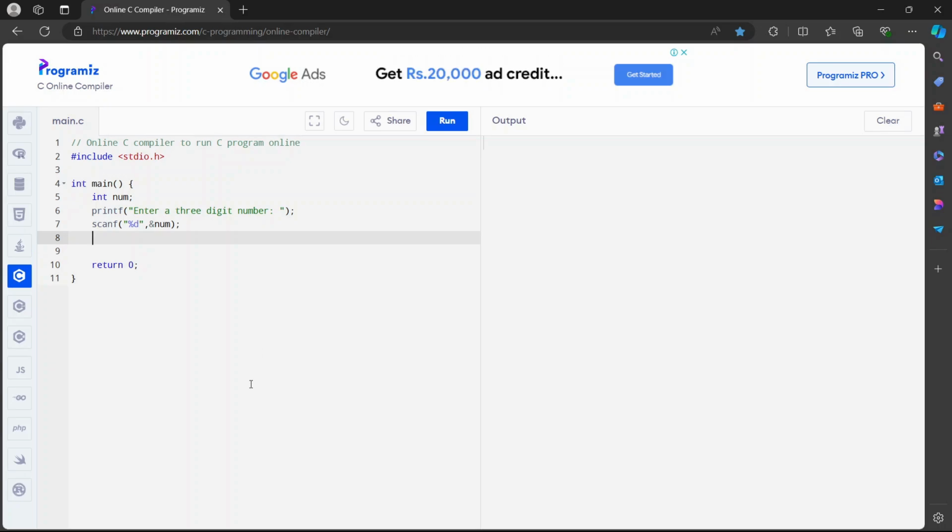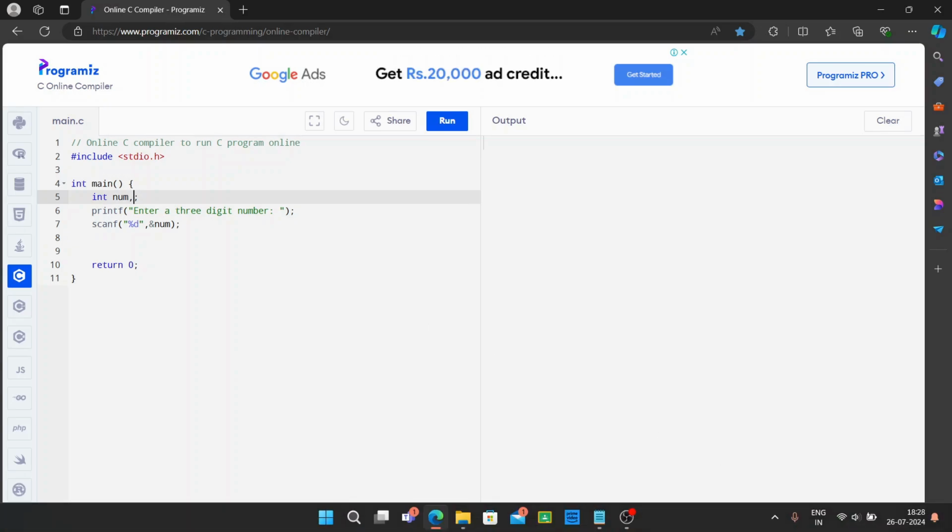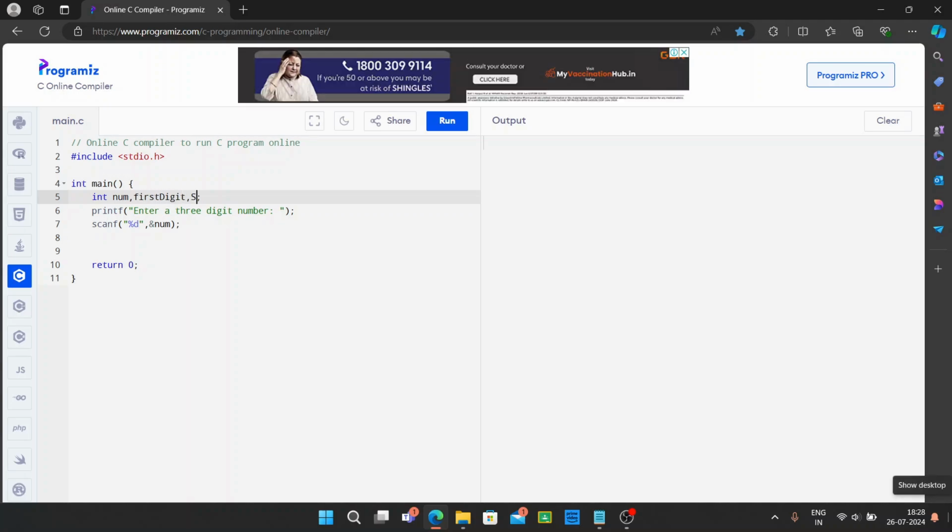Now to check whether the number is an Armstrong number or not, we should segregate the number into individual digits. So we will need more variables. We will add one more here. We will segregate the number into 3, since it is a 3-digit number: first digit, second digit, and third digit.